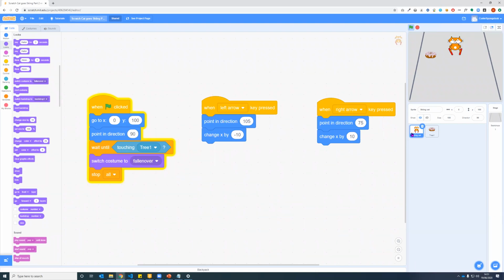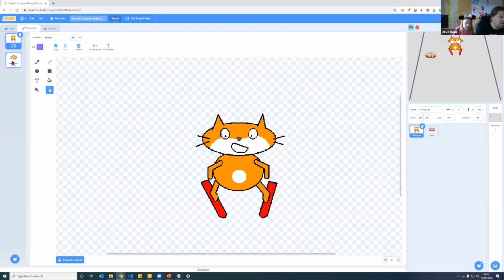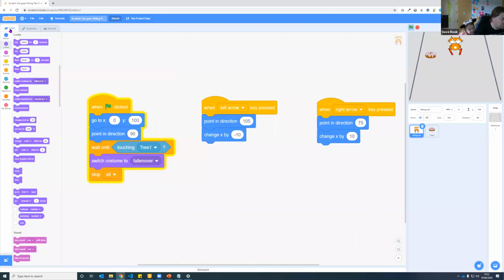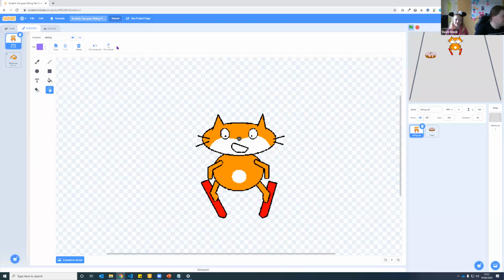And then after you do, let's just make sure. I deleted it by mistake. Eek. So if you have deleted it, what we can do, let's go to your costumes tab. So at the top, you should have code, costumes and sound. If you click on costumes, you should then be able to right click on your cat and click duplicate.